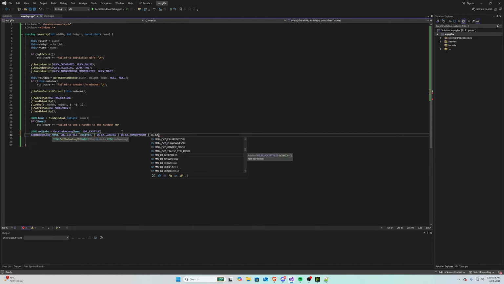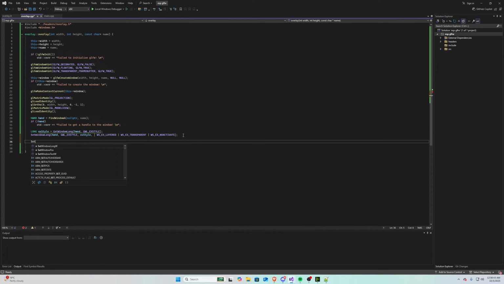Actually, no, sorry, we're not going to do topmost. We're going to do WS_EX_NOACTIVATE. So that just means you can't click on it. It's click through. And then we just want to bring the window to the front. Topmost. There we go. That's making the window on top all the time, so you'll always see it. And that's pretty much it for initializing our overlay.